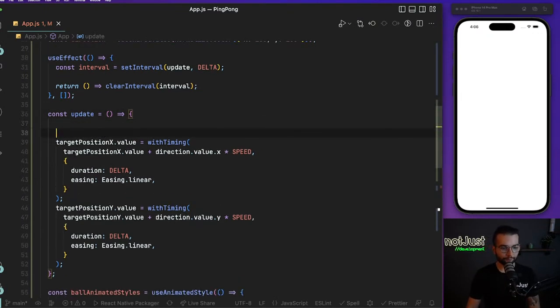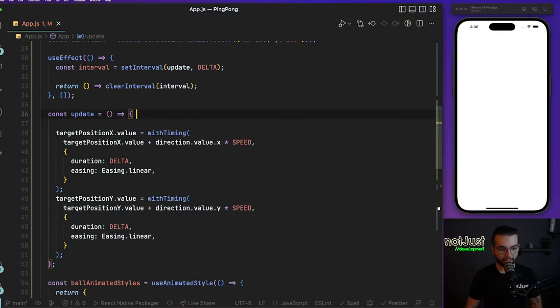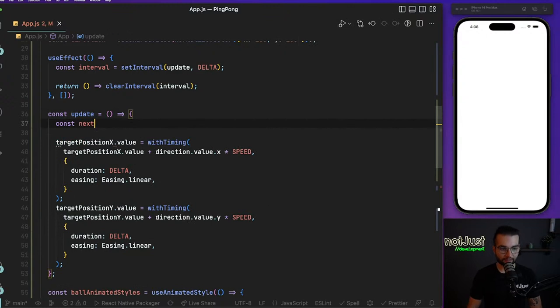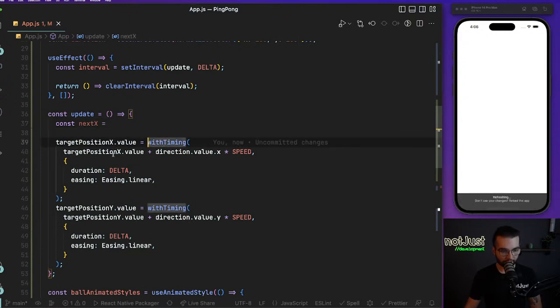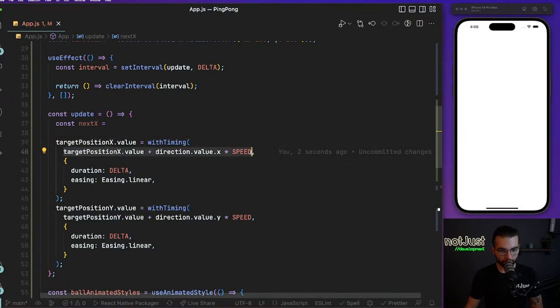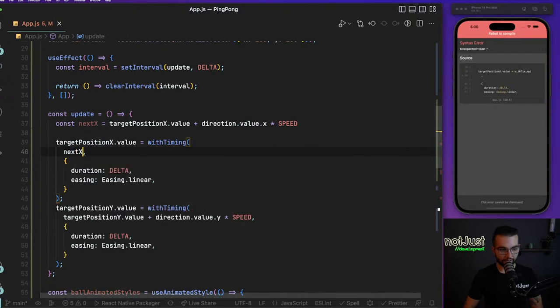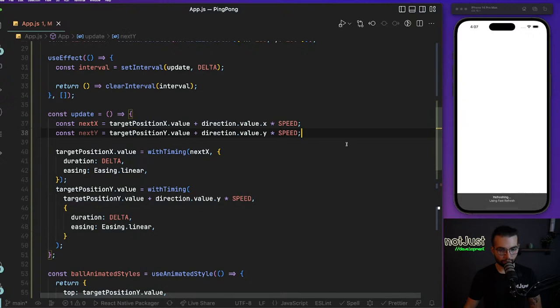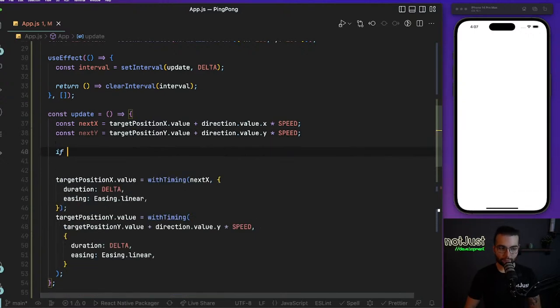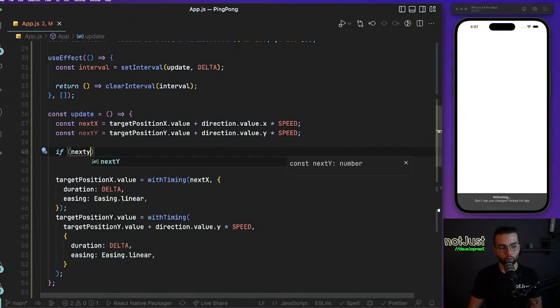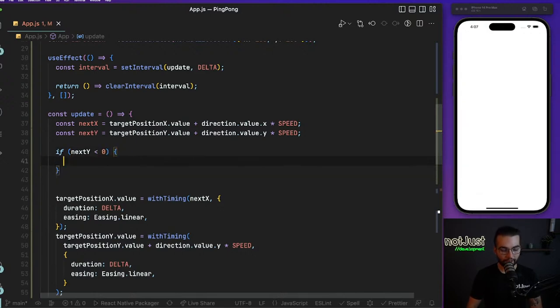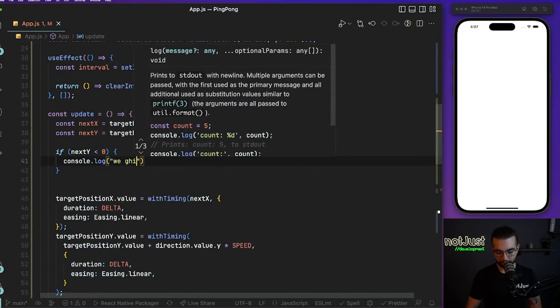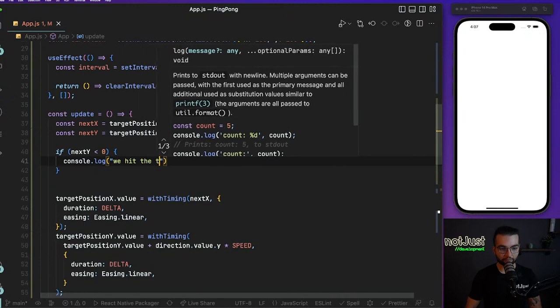So in the update, let's first calculate what is going to be our next x. Our next x position is going to be this one. Let's put it back here, next x. And the same thing for next y, equal to our target position. Yeah. Now let's do some checks. If next y is less than zero, then let's do console log: we hit the top wall.